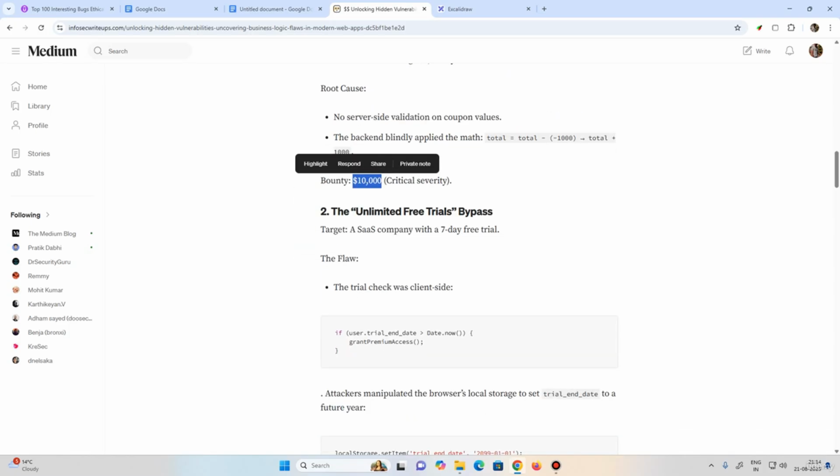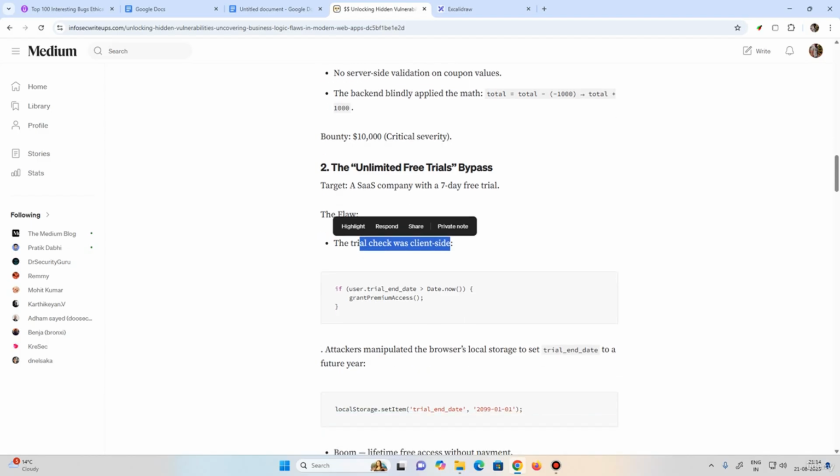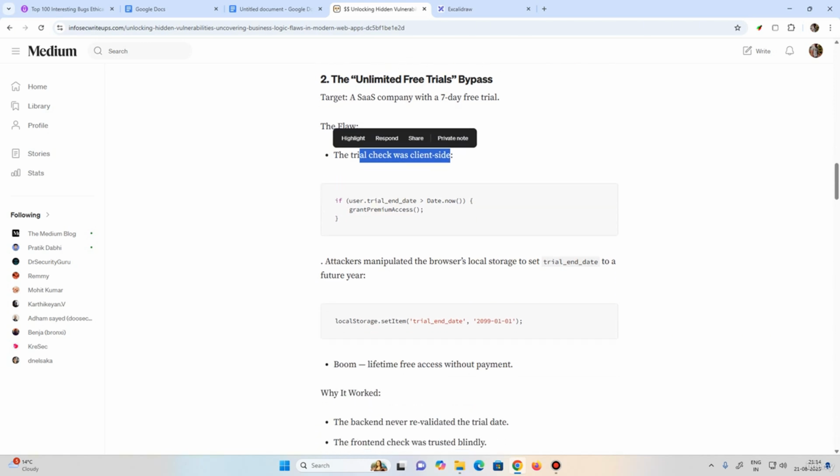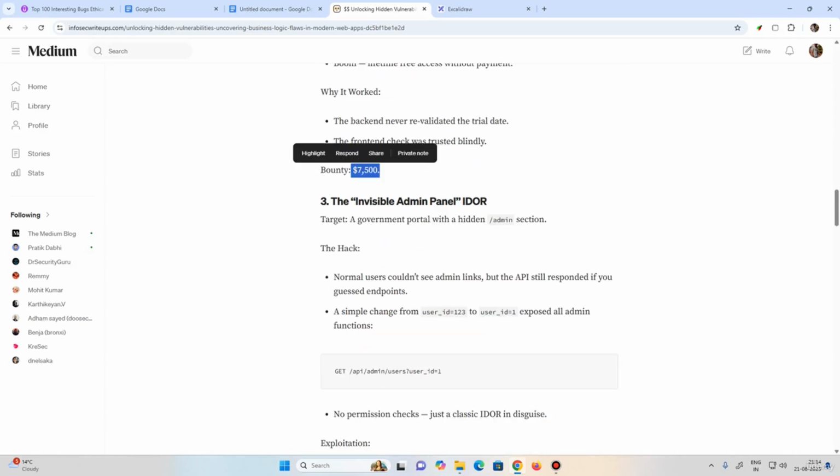The unlimited SaaS free trial. A SaaS company with a 7 day free trial. The trial check was client side. So if user trial end date is greater than Date.now, and you change the trial end date to something that's not going to end, you get free lifetime access without a payment. Got $7,500 for this bug.